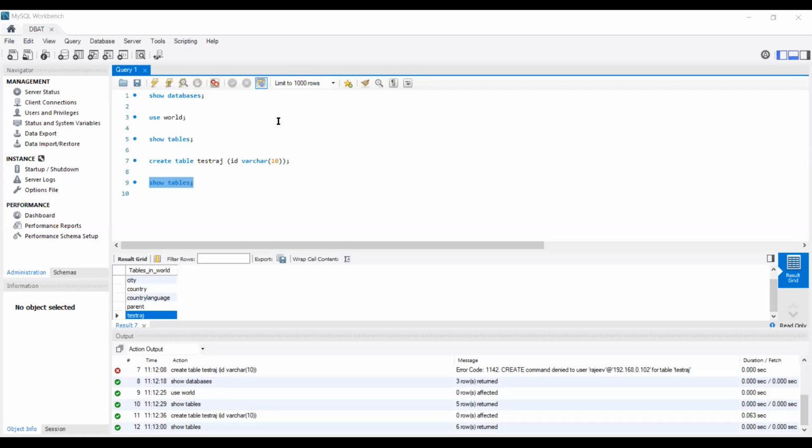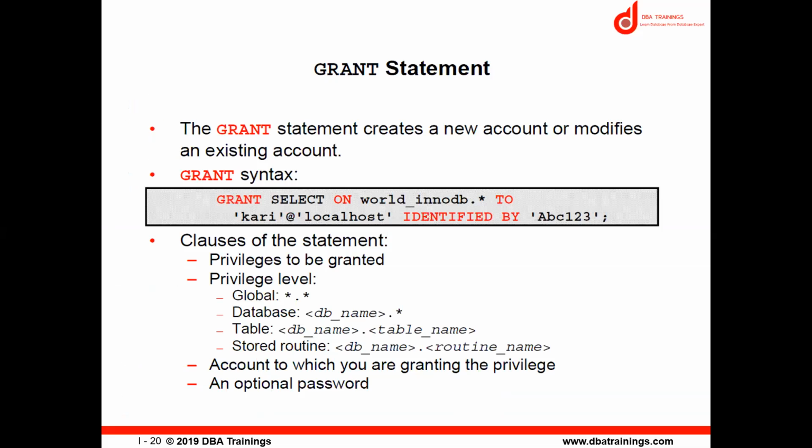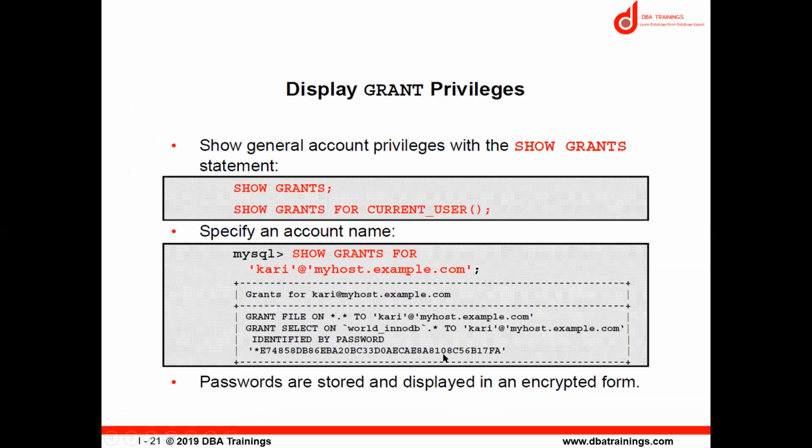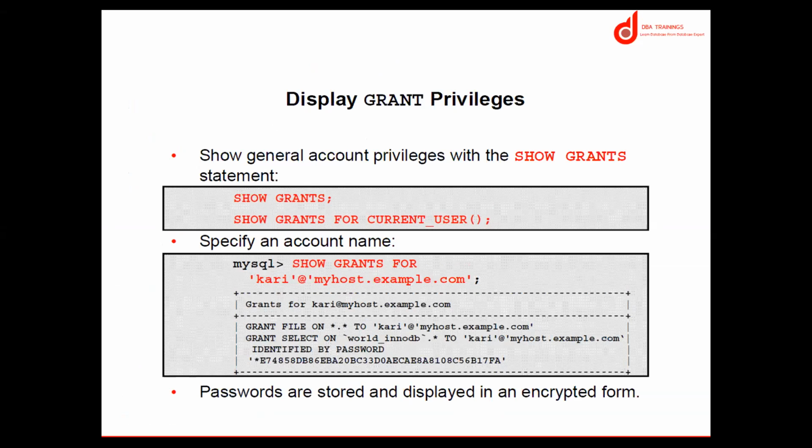I hope you understood the concept. So that's why you can do it at the global level, database level, table level, or for some routine, procedure, or function. Show grants will show you the grants. Show grants for the current user will show you what privileges are given to the current user. So I am connected with which user? Rajiv. What privilege have I given? You remember, grant all. Got it. So let me see what privilege I have given to Rajiv.